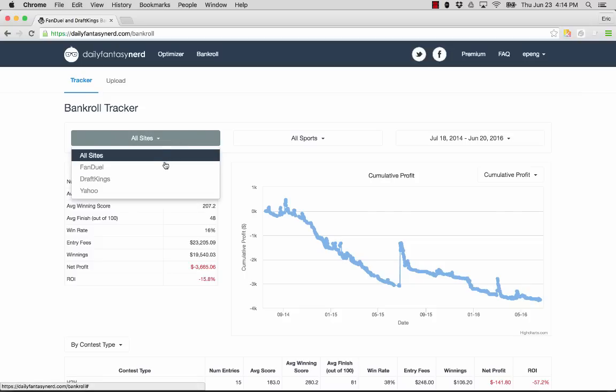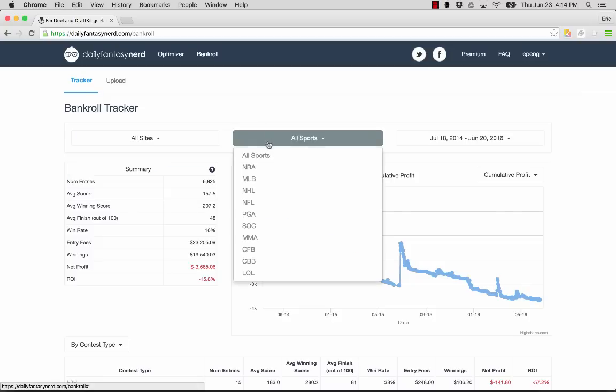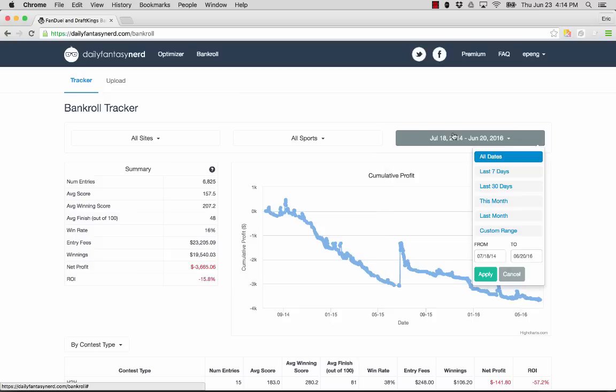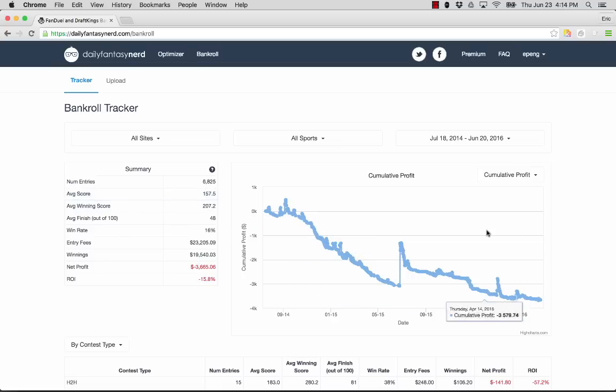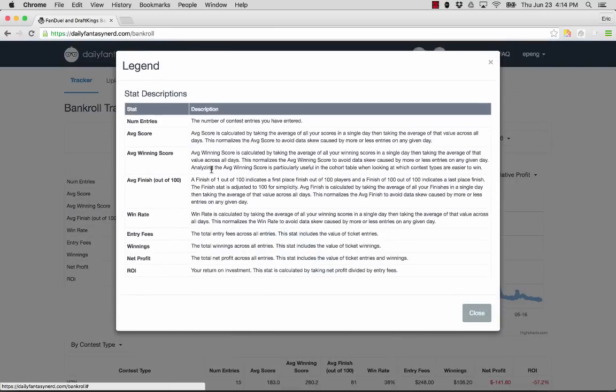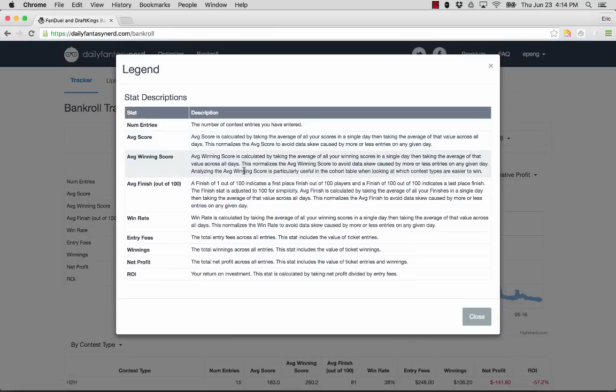You can filter by site, you can filter by sport, and you can filter by a custom date range. If, for example, you've changed your strategy recently and you want to see how you're doing this month, you can select this month and it'll update all of this data accordingly. Over here we have a number of stats that we show. If you click the question mark icon here, it'll give you a legend explaining what each of these mean.